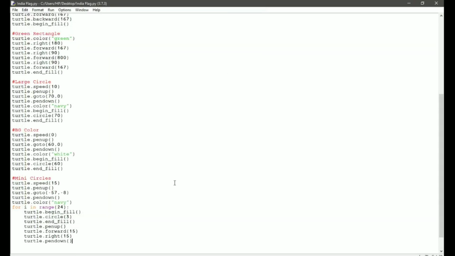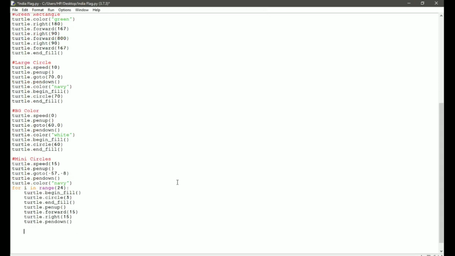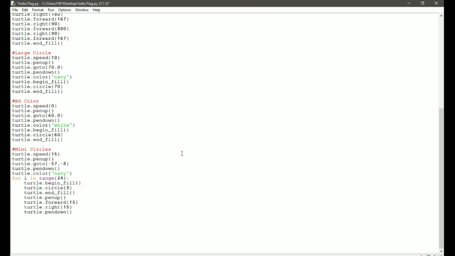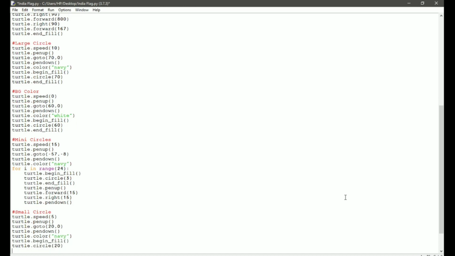Now we move on to the mini circle or the smaller circle which is inside of this. Now we move on to the coding for the small circle which is inside of the large circle. Again, we will reduce the speed of this one because it is only one circle. So we'll keep it 5 here. Now here we have done a coding which will make a smaller circle of radius 20 pixels. Let's run and check.